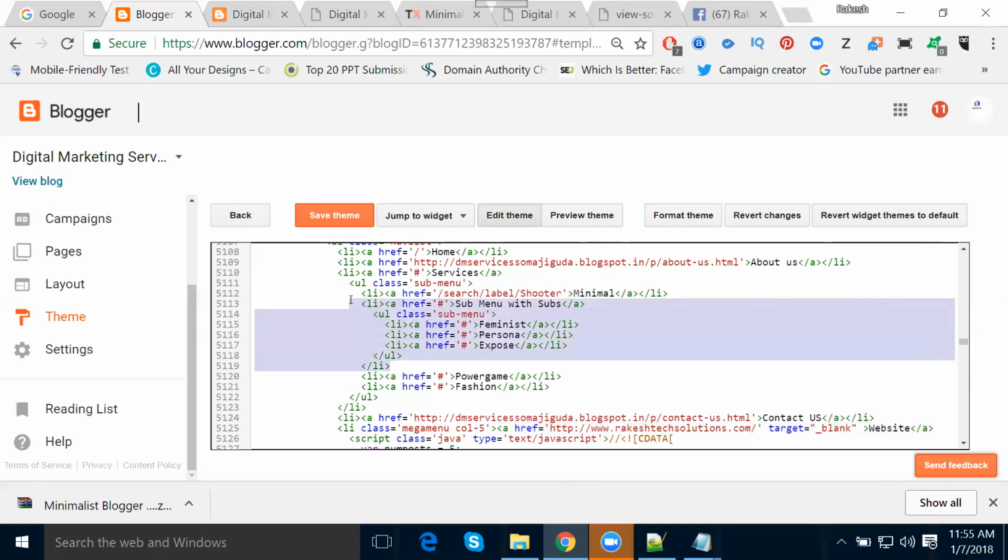Here, li is nothing but list, in HTML code. Li is nothing but list, and ul is nothing but unordered list. Both will be there. So we can use two options here: one is li and the other is ul.